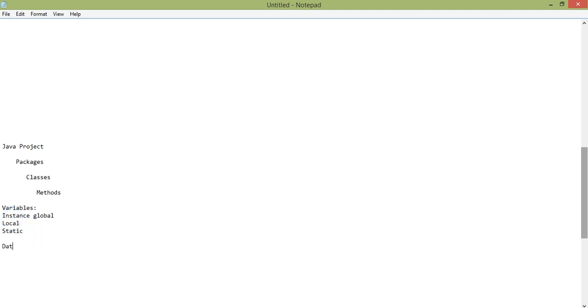And if you're talking about data types, we have two types of data types. One is primitive and another one is non-primitive.